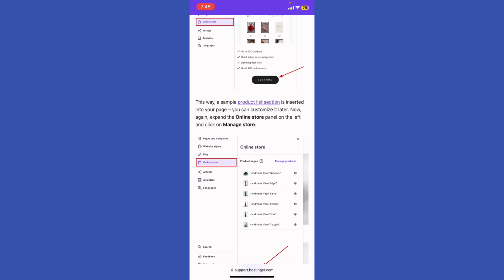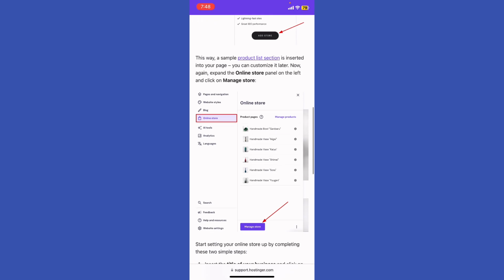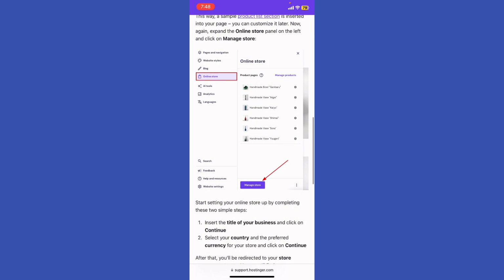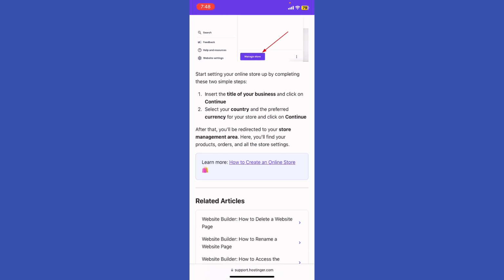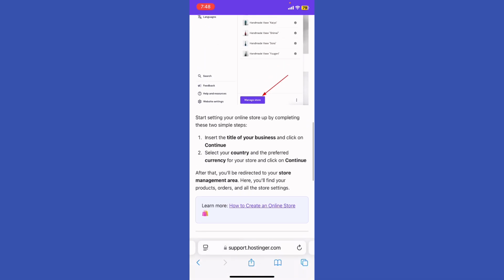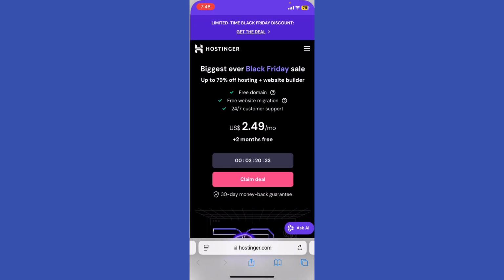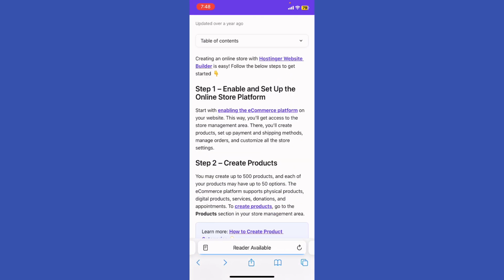Now again, expand the online store panel on the left and click manage store. Click right here, and then insert the title of your business and click continue. Select the country and the currency and then continue. After that, you'll be redirected to your store management area. So now let's go back.